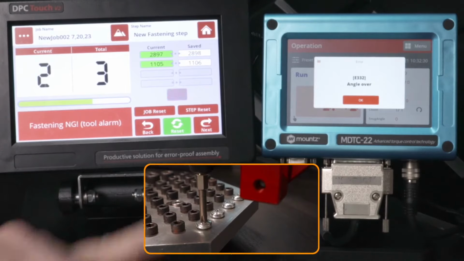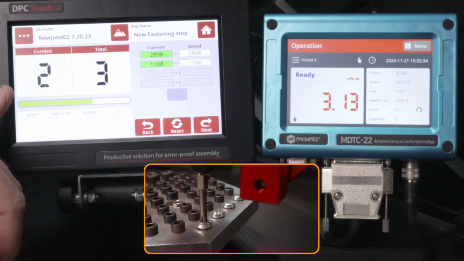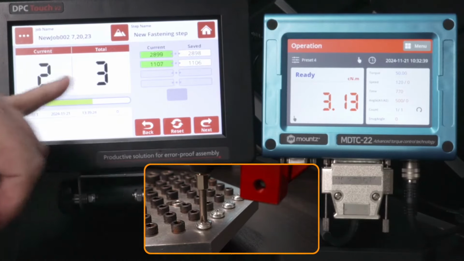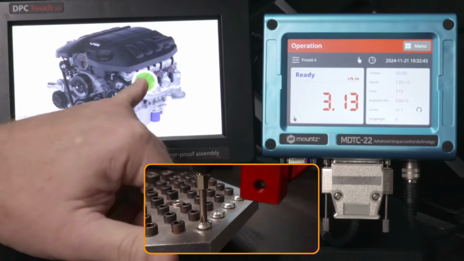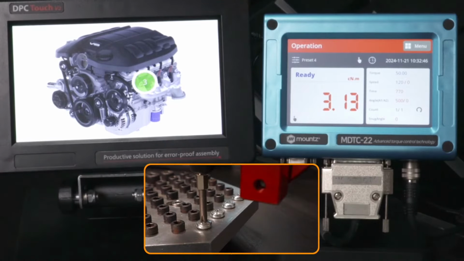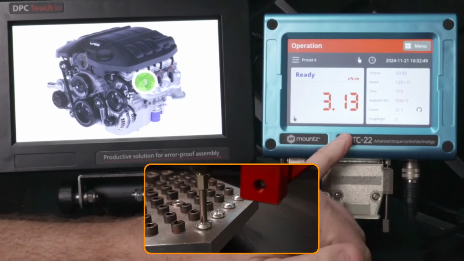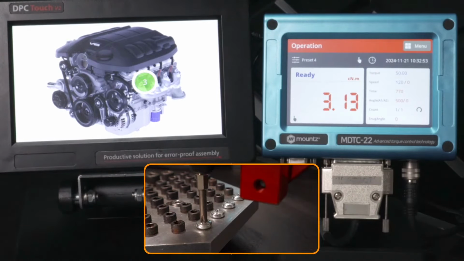we got our angle over the limit, and you can see here that it changed our values, or excuse me, it didn't count that value. We can go back out. We're still on this third fastener, and it rejected that fastening. So we did not get a good signal back. Obviously, we got the alarm, and that triggered the process.